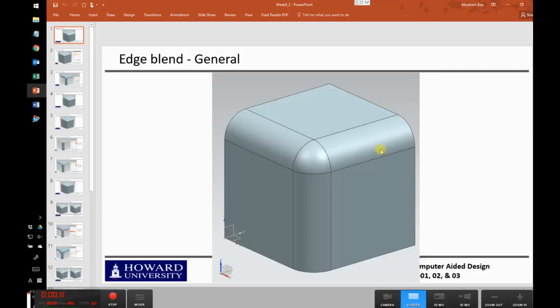Chamfer, draft, and shell. So let's get started. First, we will learn about edge blend. There are multiple ways of applying edge blend. I think we already tried one of them, so I will cover some more methods of applying edge blend.